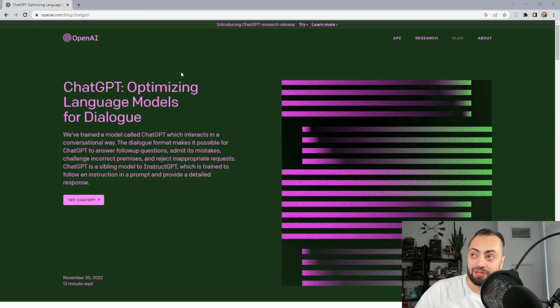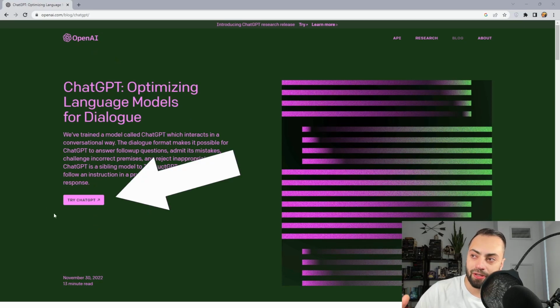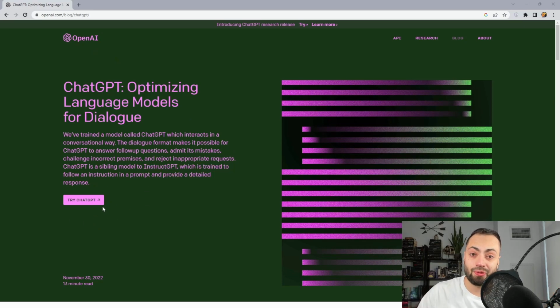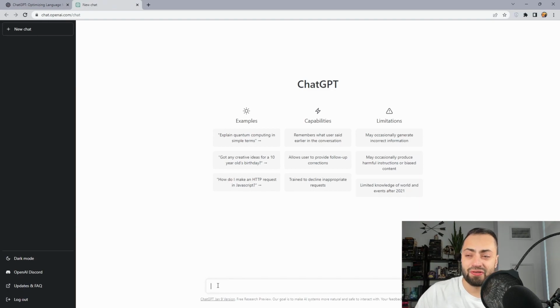Alright, so to get things started, first we go to the OpenAI website, and then you want to come down here and try ChatGPT. If you've never used this before, you have to make an account first. It is free, so no need to worry about that. And then let's figure out what ChatGPT actually is.